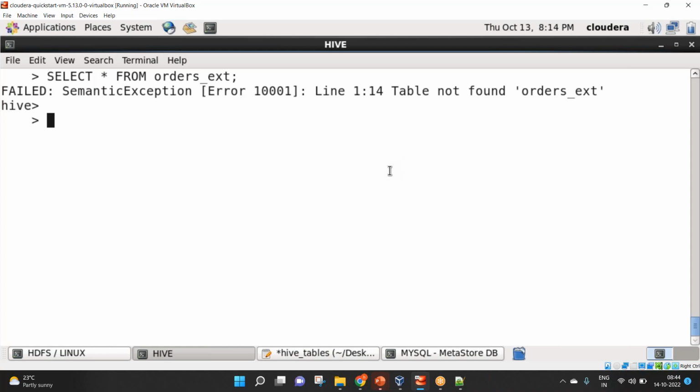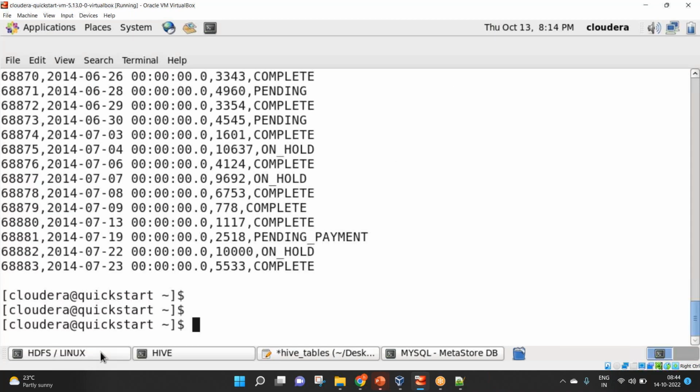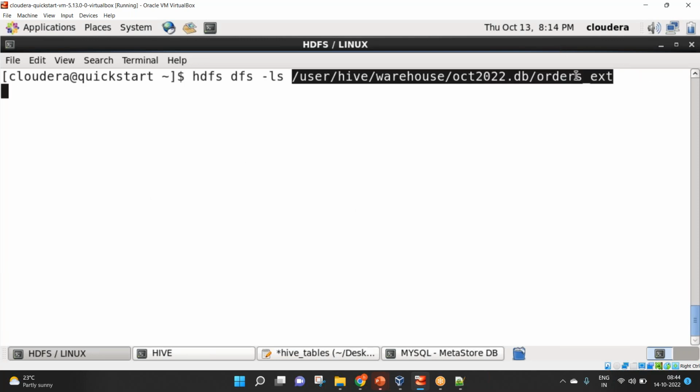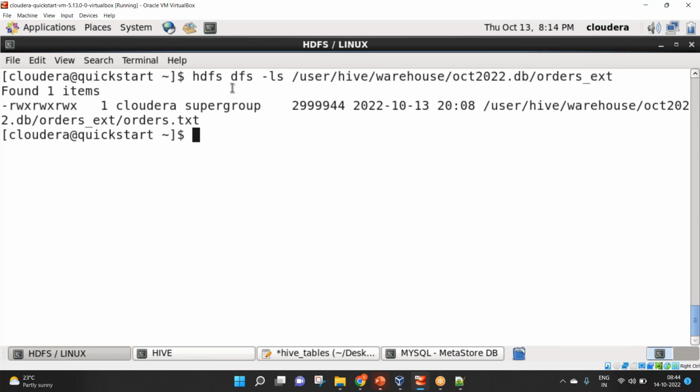Okay, so what about the actual data then? Actual data should be there in HDFS. Right? Let's go and check that. It was supposed to be here under the orders_ext directory. Do we still have it? Yes, we do have it.